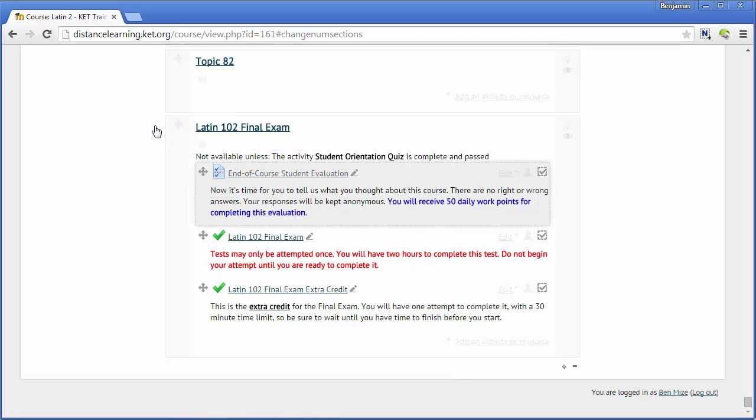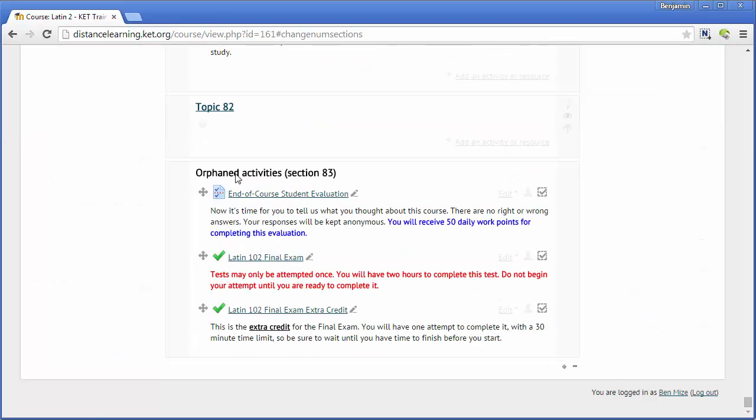For example, this last section called Latin 102 Final Exam. It's got a couple of items in it, some quizzes, a questionnaire. If I remove it by clicking this subtraction button, notice that I no longer see a section called Latin 102 Final Exam, but it has been removed from my course, but the items inside it were not deleted. Instead, they're called orphaned activities.